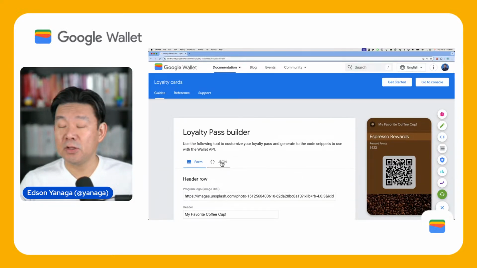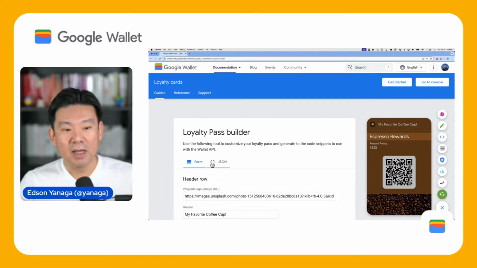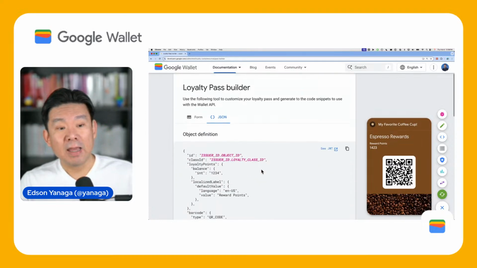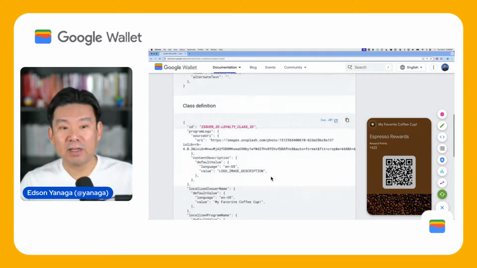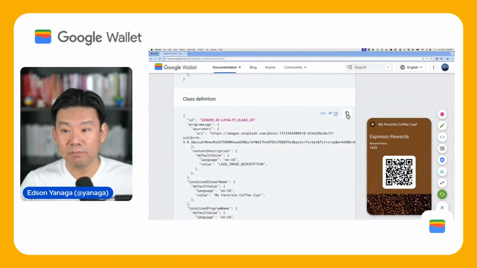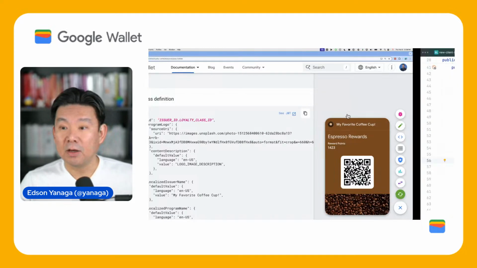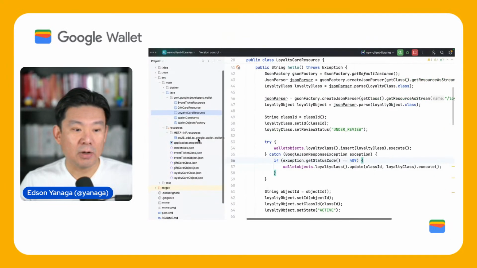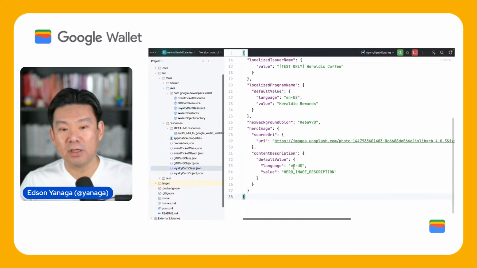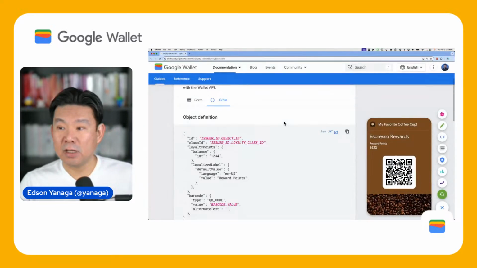So as you already know, the pass builder generates a JSON on the fly that you can use in your code as a template, for example. And here I have the object definition. I have the class definition. I'm going to copy first the class definition. I click here, it copies the JSON code to the clipboard. I go back here to my code. I already have something pre-populated here. I just paste the code, I just replaced it. And I can go back here to the object definition.